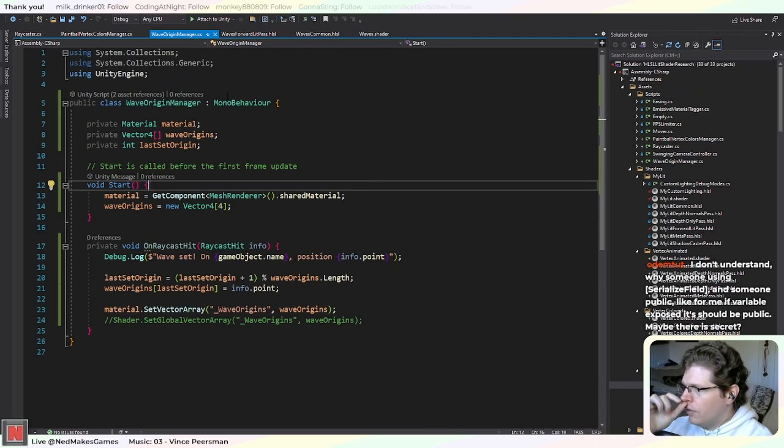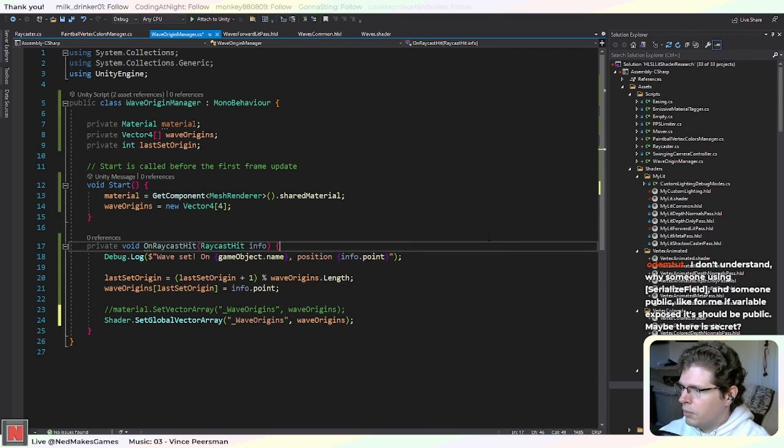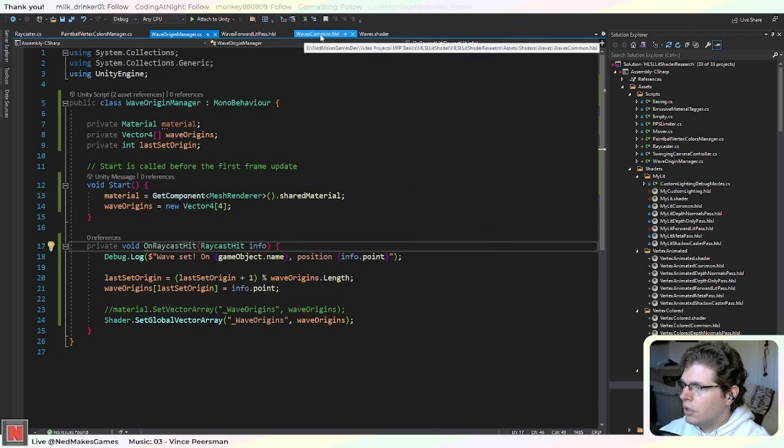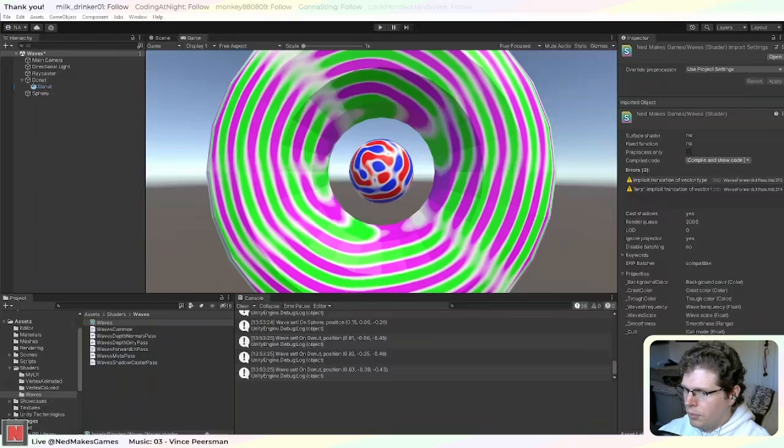But how do I want to save it? I mean, the set global vector array is probably the most efficient way to do it. And okay, so we can put array here for per material waves. This will disable the SRP Batcher.